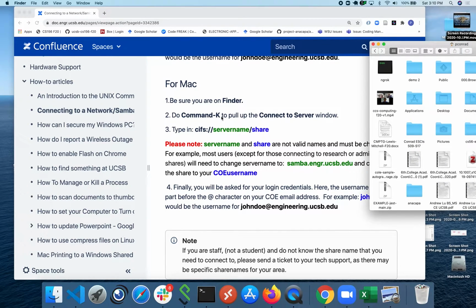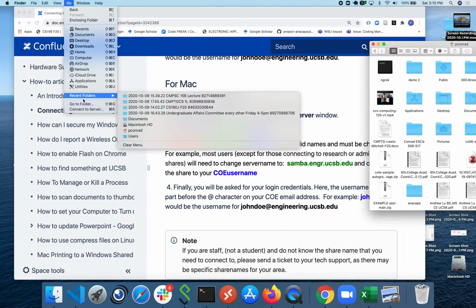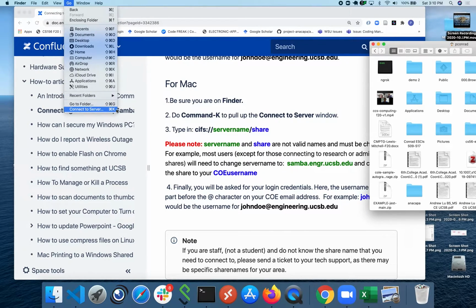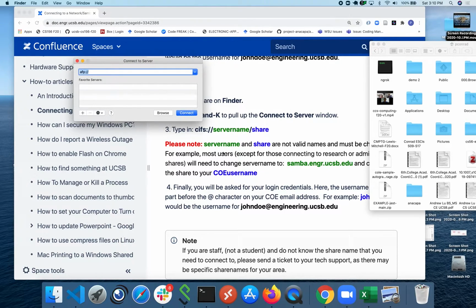Step 2 is to do Command K to pull up the Connect to Server window. You can also, if you're in Finder, which we are, we see Finder here, you can also find that on the Go menu down here at the bottom, Connect to Server. So either Command K or Go menu and then Connect to Server. That brings up this window right here, the Connect to Server window.